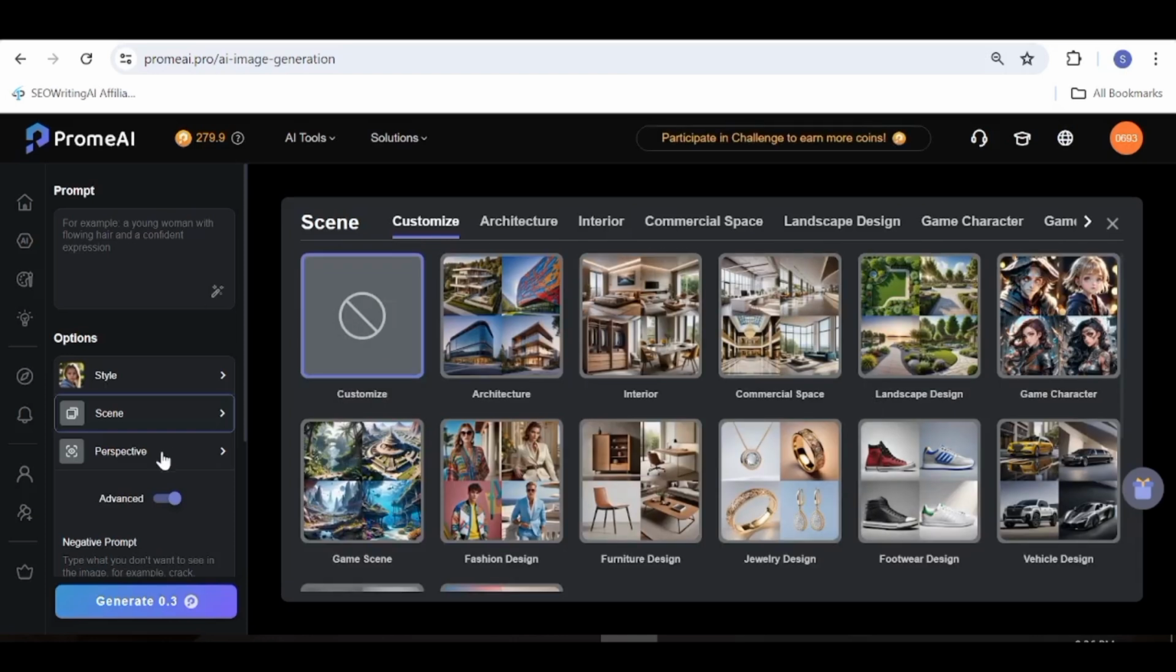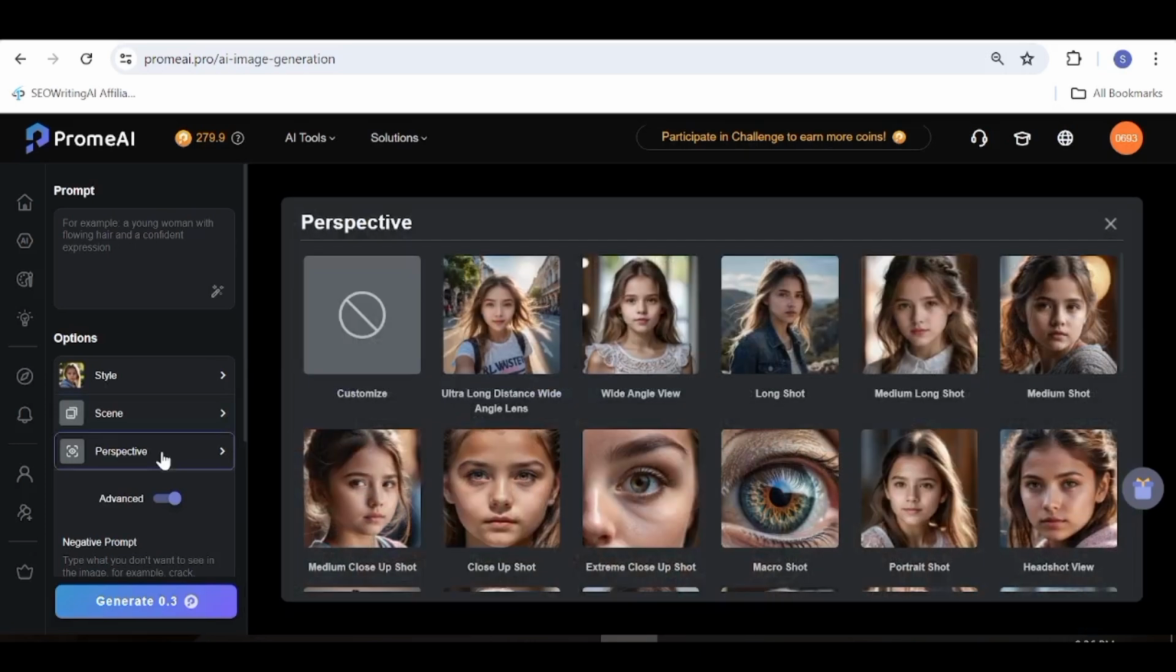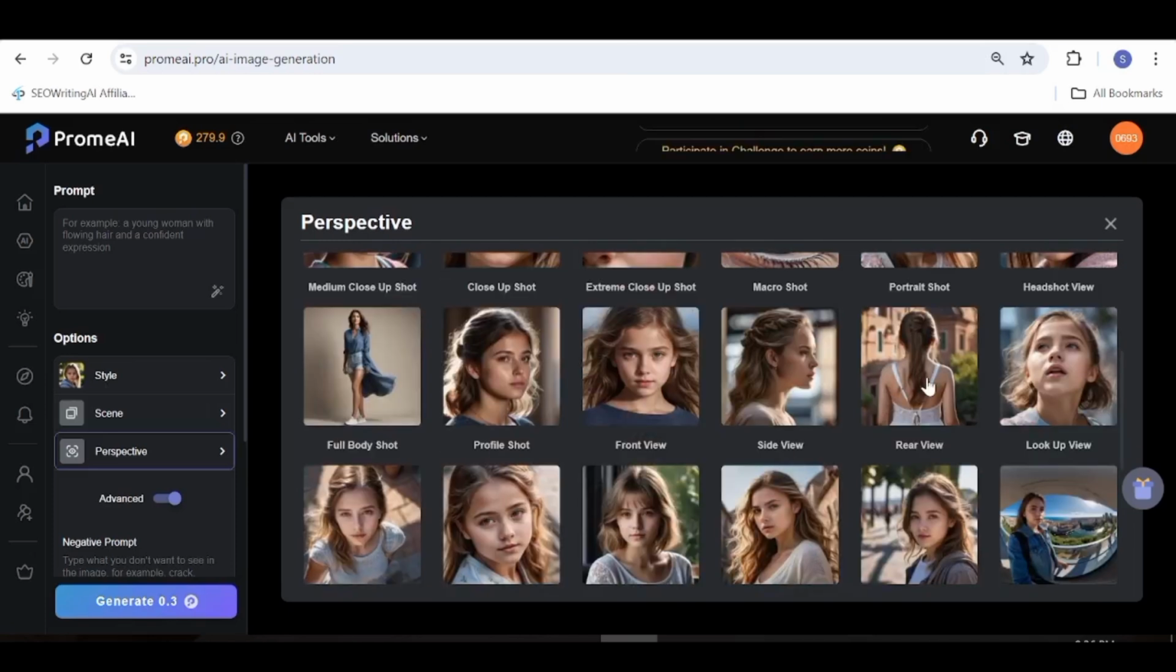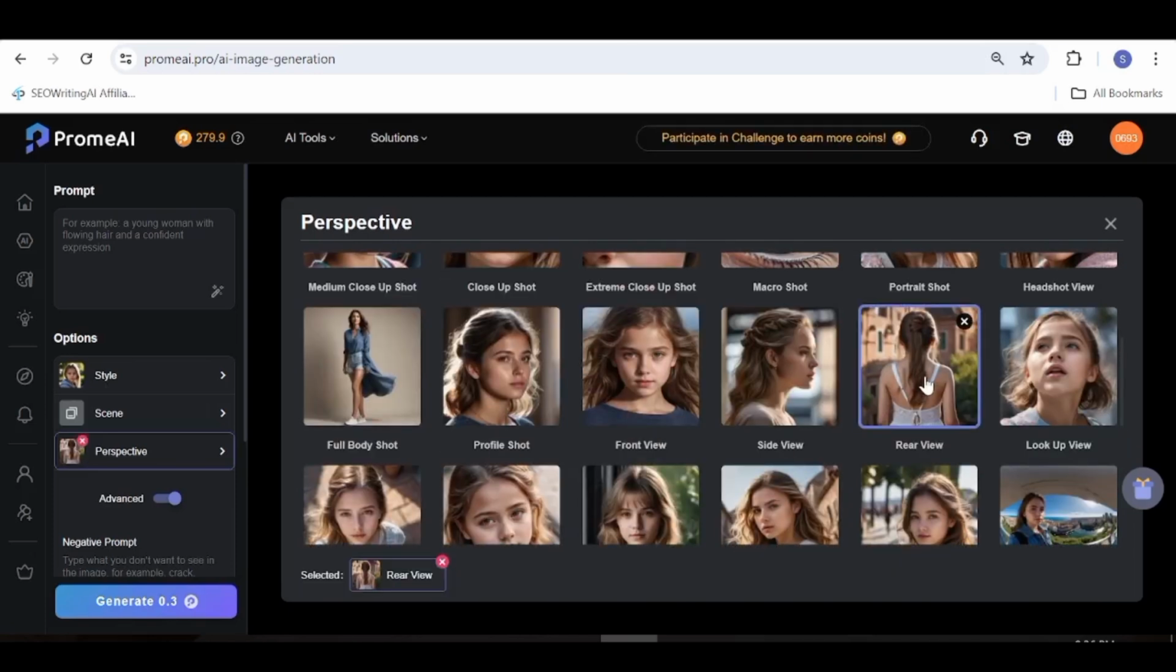Next, we have the perspective, and this gives you so much choices. For instance, if you want your image to have a long shot view, or just a wide angle, or close up, or maybe just a bird's eye view, or maybe a rear view or a full body shot. So this gives you so much control over your images. The best part is that you can choose a combination of perspectives. For instance, you can choose a full body shot and a rear view. So that will give you a full image from the back.